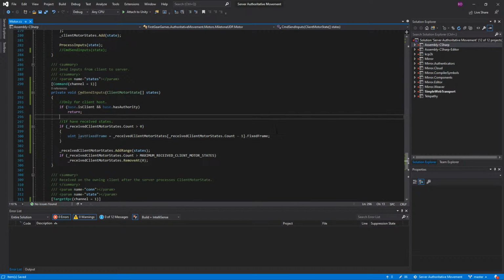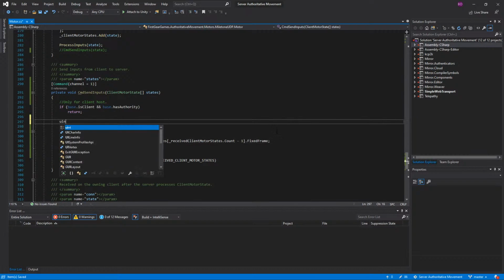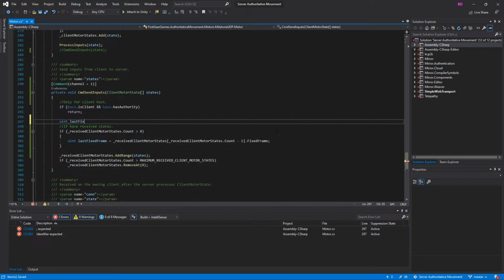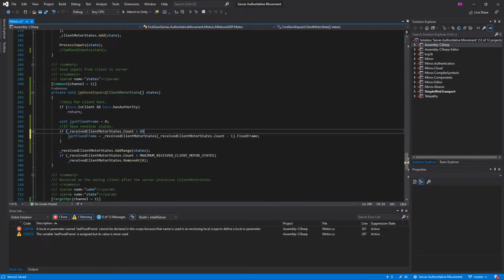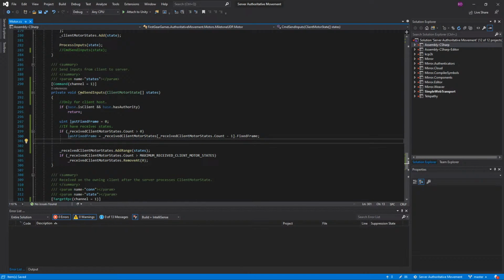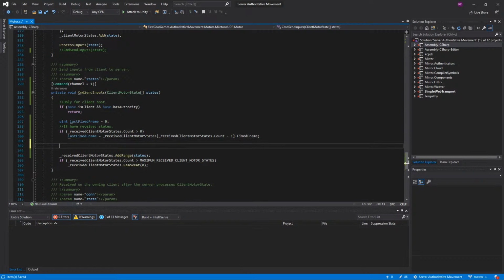And I'm actually going to make this up here, last fixed frame, and I'm going to make it -1 to start, because, oh, it's a uint. I can't make it -1. So I'm going to make it 0 to start. This might drop the very first input sent, but I'm not going to worry about that, because it's going to happen immediately and no one's going to notice.